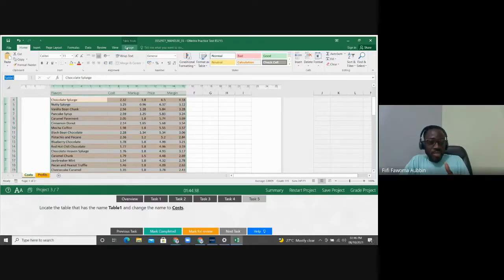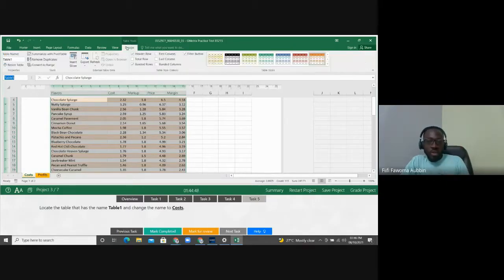But you can also come to the contextual tab. That's why I said when you click on the table, you get a contextual tab. So whatever you want to do with that particular selected table, you can get all the tools from the contextual tab. Within the contextual tab, we have the Properties group. You can just come to the table name and type Cost. So it's either you go to the contextual tab or you use the Name Box.